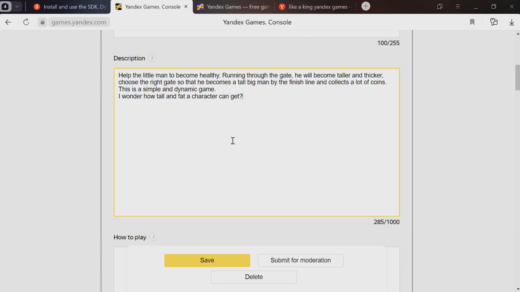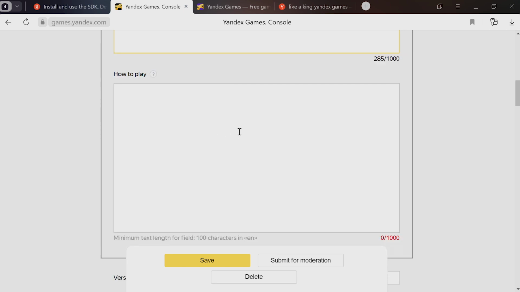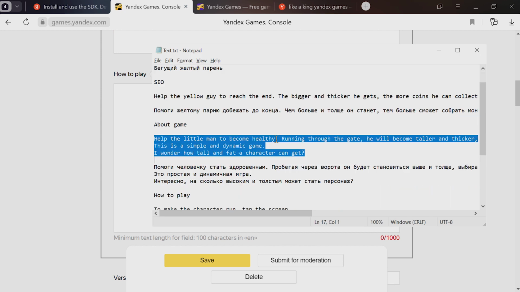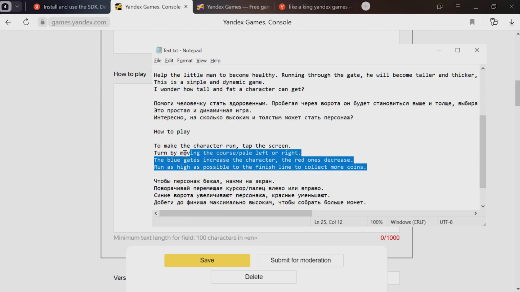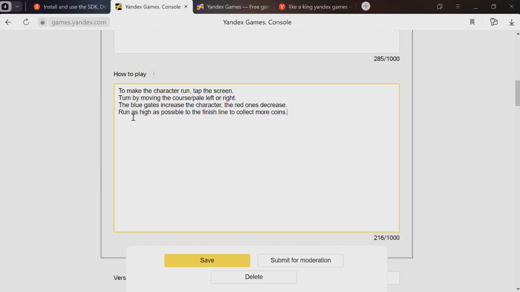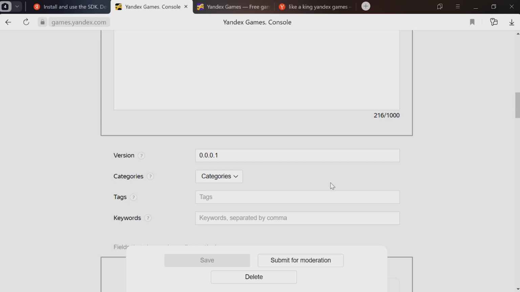Now we move on to description, which is what Yandex Games users will see on the website in the games list. How to play. Explain the controls and goal of the game to help players get their bearings. This is how I wrote it. Don't forget to press save from time to time so you don't lose the changes you make when collapsing or closing the tab. Save scumming is actually welcome here.